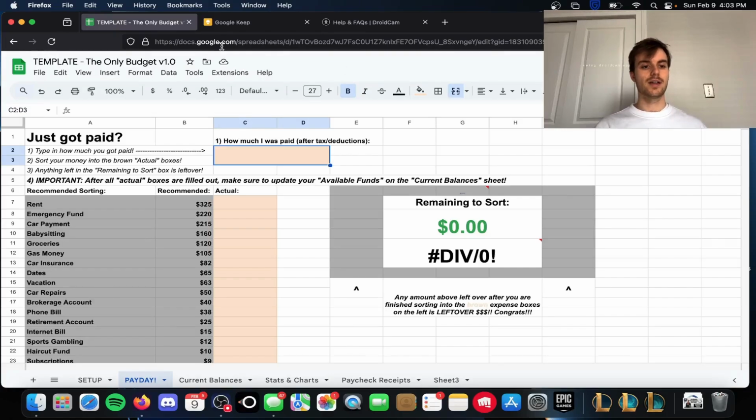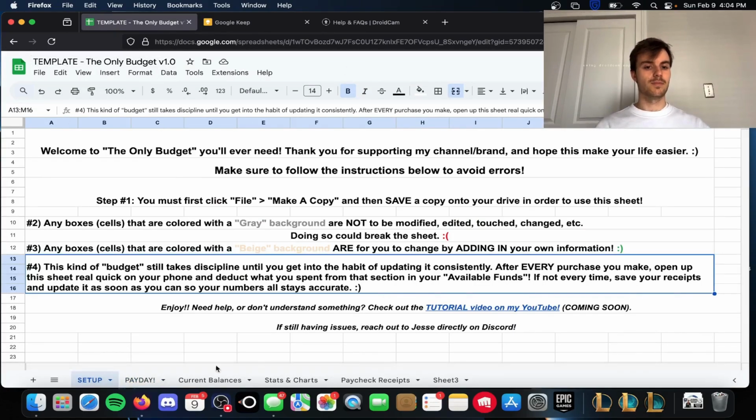So here is that sheet that I was just mentioning a second ago. Okay guys, here is my sheet, the only budget here.